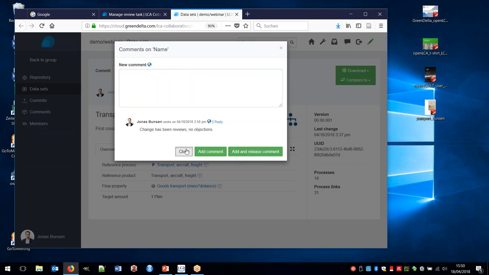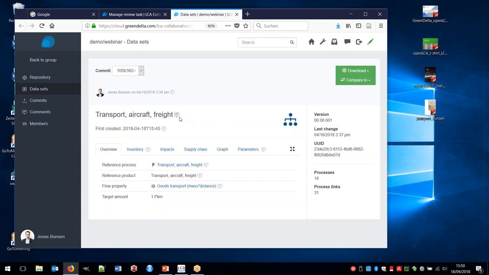So this worked. So you also see now that the speech bubble is in green color, whereas the others are in white color. So the green color indicates that a comment has been left for this particular data set. And also, if I exit the review mode, you can see only the speech bubbles where comments have been left.